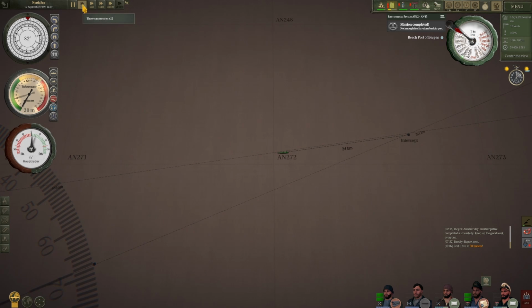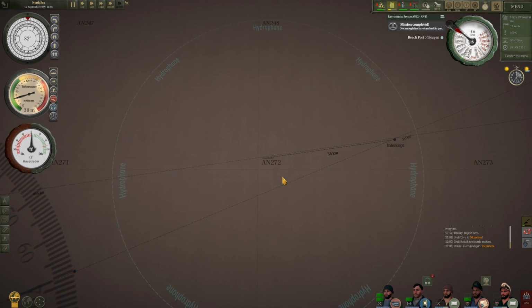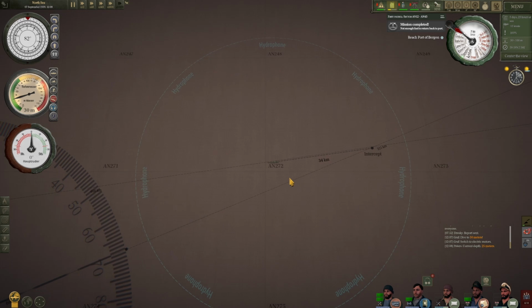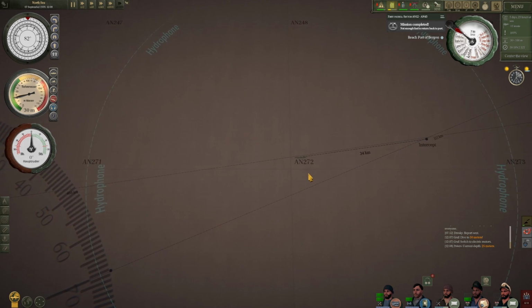And Excel time a little bit. Switch to electric motors. And we got Dresky. At this point, there's not a lot of reason not to. I might take a sailor off of navigation and put it on Dresky for a little extra help. Maybe wouldn't hurt. Gives you about a 25% range boost.